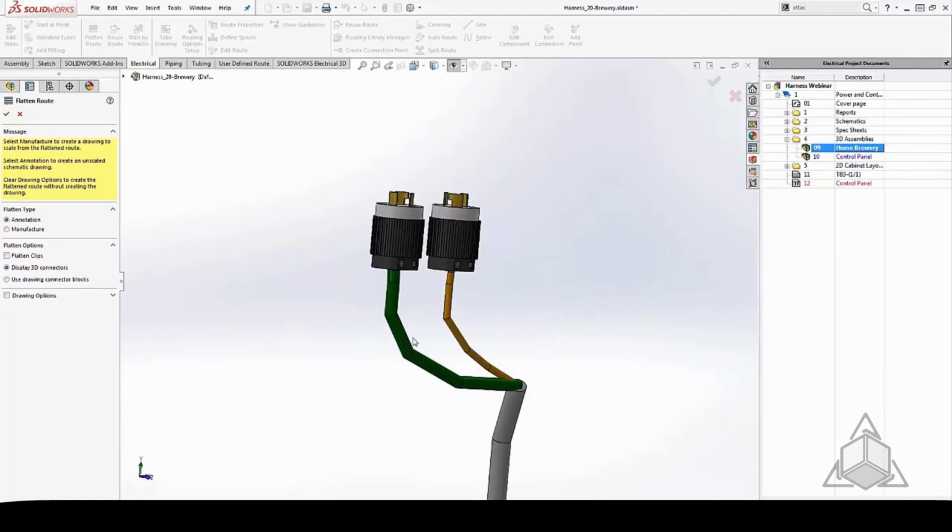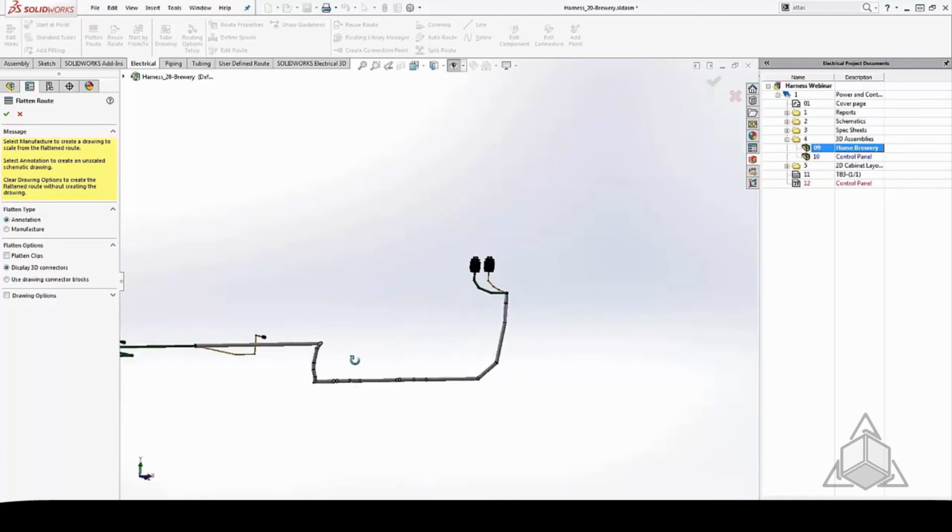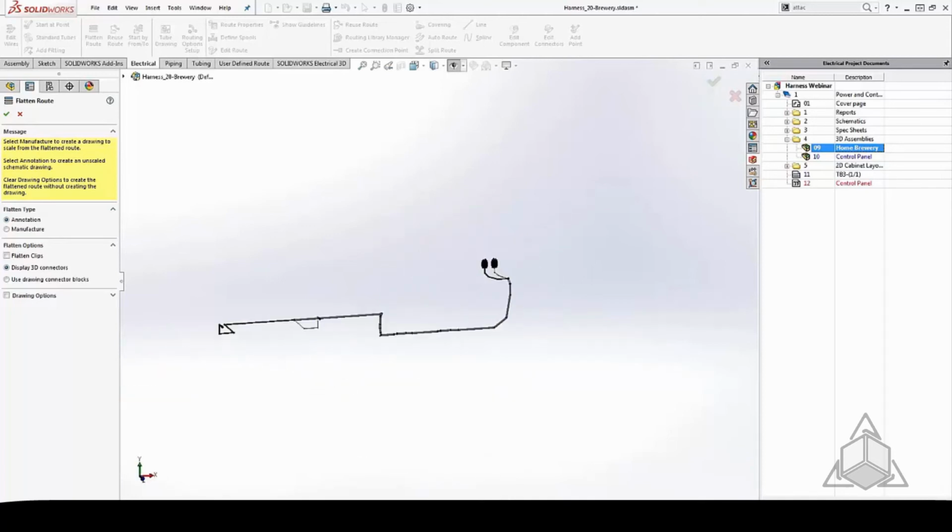All right, so this is a powerful tool to be able to see where connectors are in 3D space and how we're routing to and from them. But to make a drawing of this, it's not very clear. I guess it's clear, but we don't have all the pieces or all the information that we may want. So what I can do is flatten this into an annotation view.